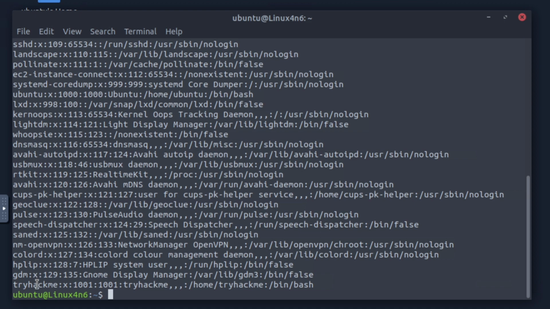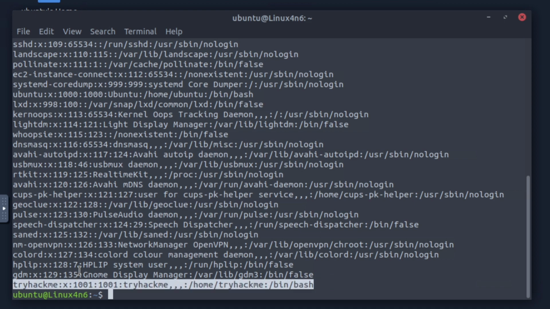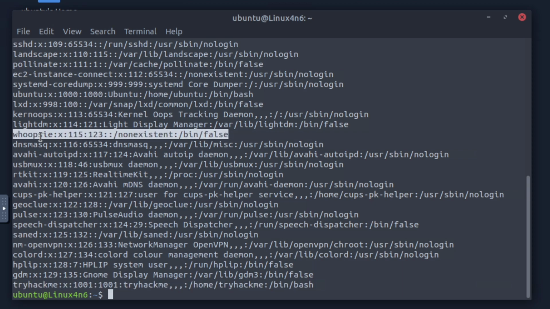So for example, TryHackMe is a user that can use this OS. Most of these other things are OS users being used by the operating system that we typically don't want anything to do with. Whoopsie might be somebody that we can look into. I feel like that's also one of the OS usernames though. I think I saw it somewhere else. But yeah, so that's how you do the user accounts.